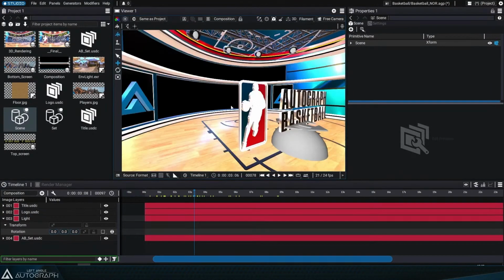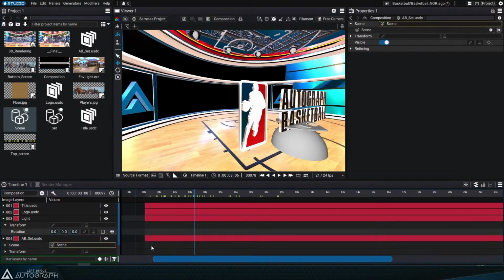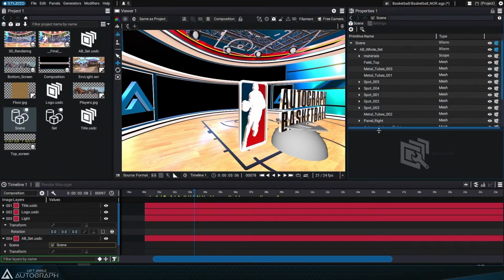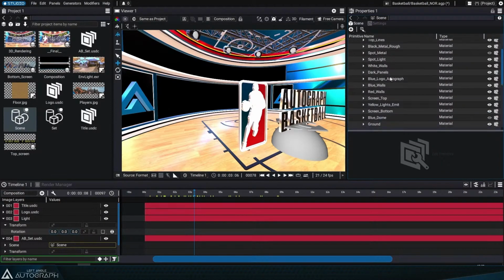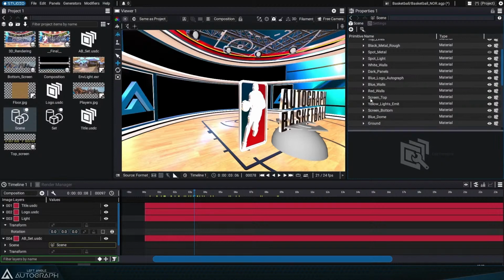So now I get back to the composition, not the final composition, but the composition, and I want to get back in 3D mode, and I'm gonna switch the content of this layer by the content of the scene. Okay, so obviously for now, nothing is visible, but the main difference is now I have full access to all the hierarchy of the scene, the materials, the object, the camera, everything.